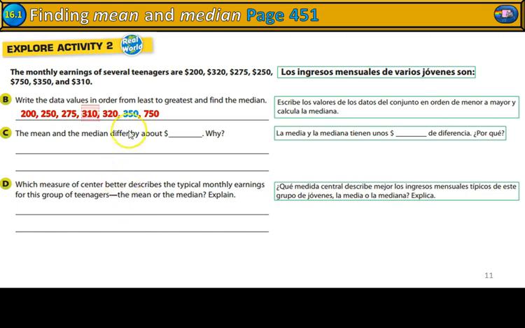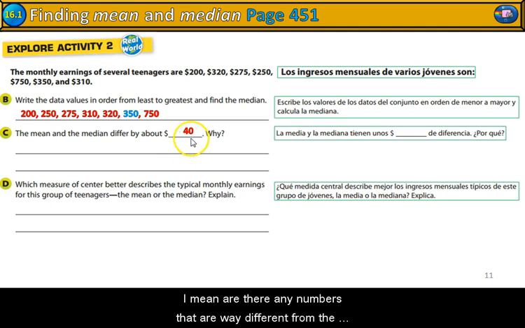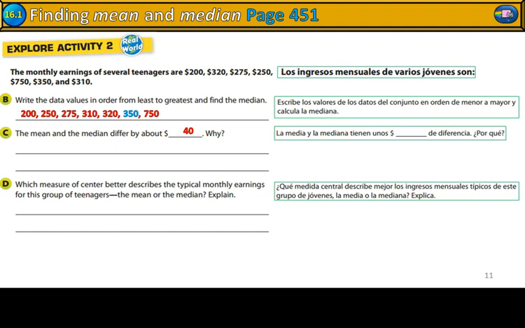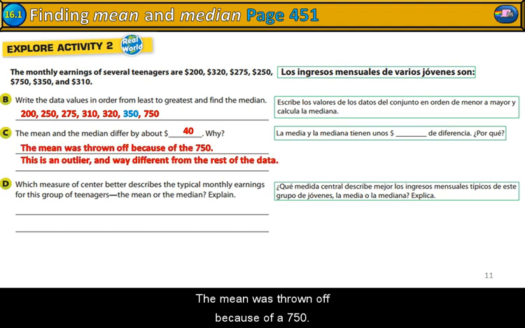Take a look at the mean from the previous calculation, and take a look at the median from this calculation. The mean and median differ by about how much? 350 compared to 310. This answer is 40. Why do you think that the mean, which was 350, might be different than the actual median? Are there any numbers that are way different from the rest in this list? The mean was thrown off because of the 750. This is an outlier and way different from the rest of the data.